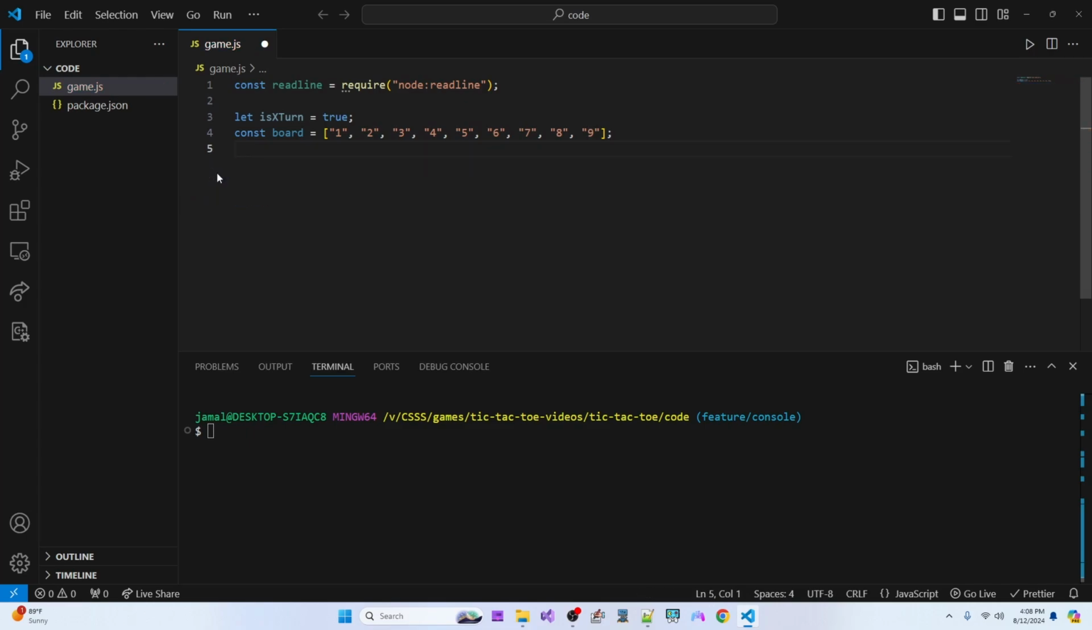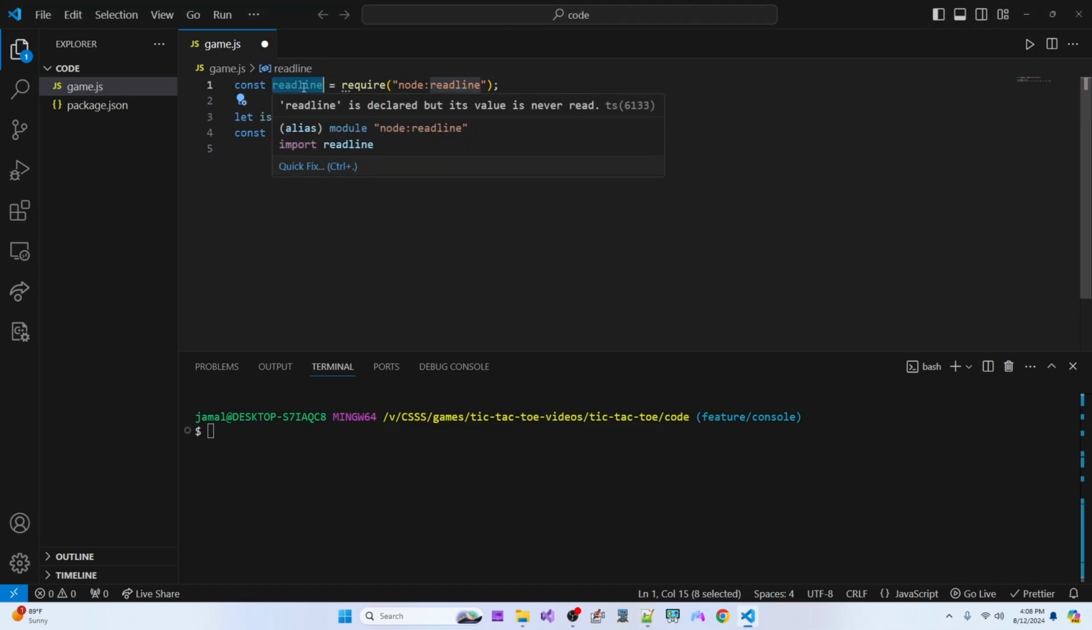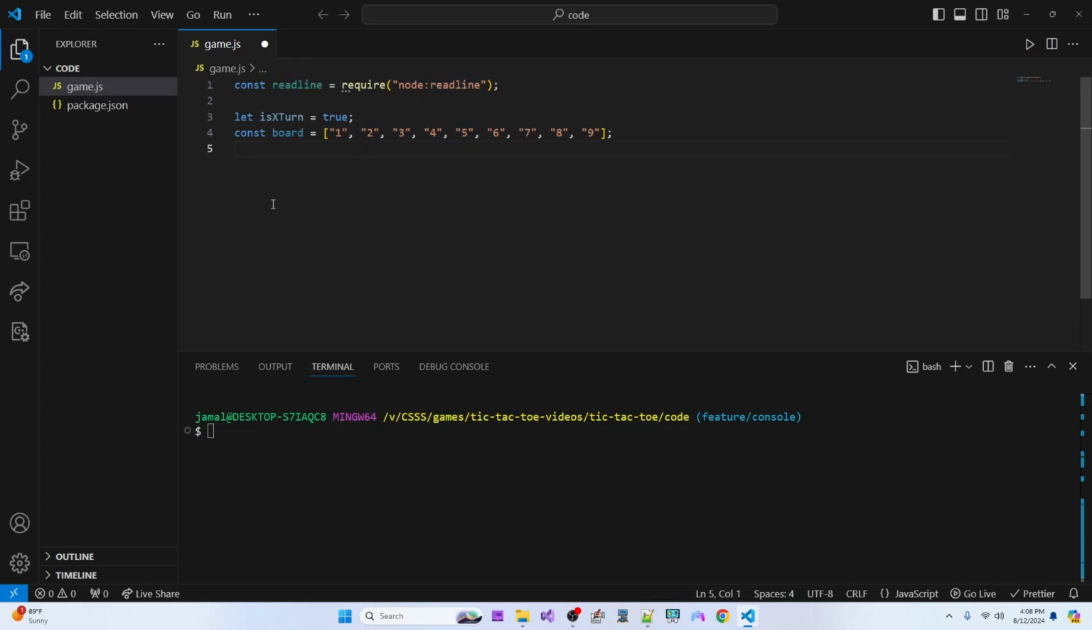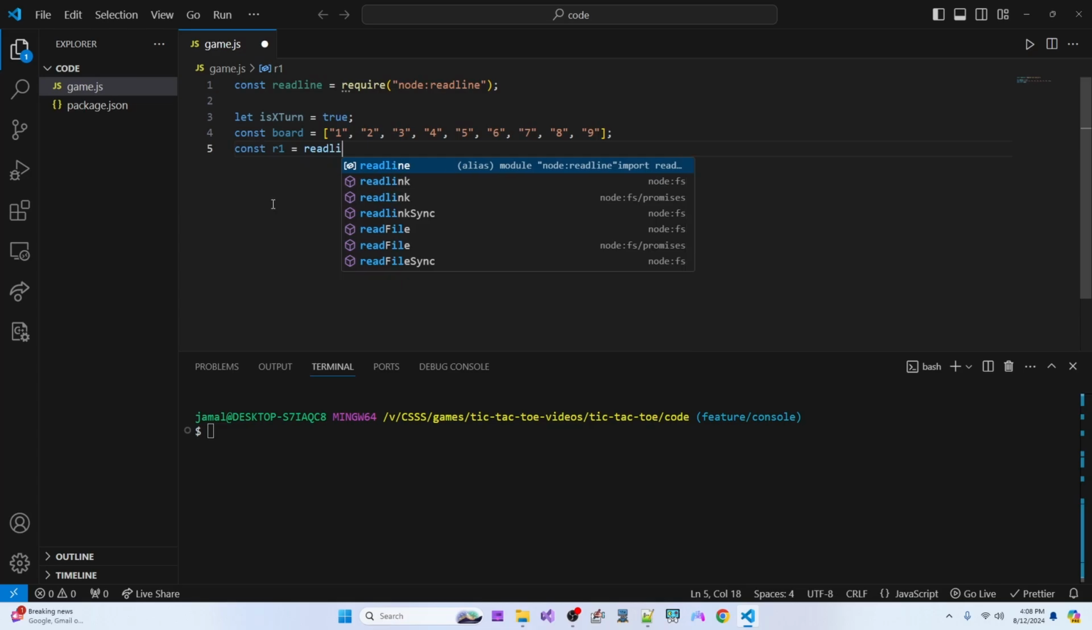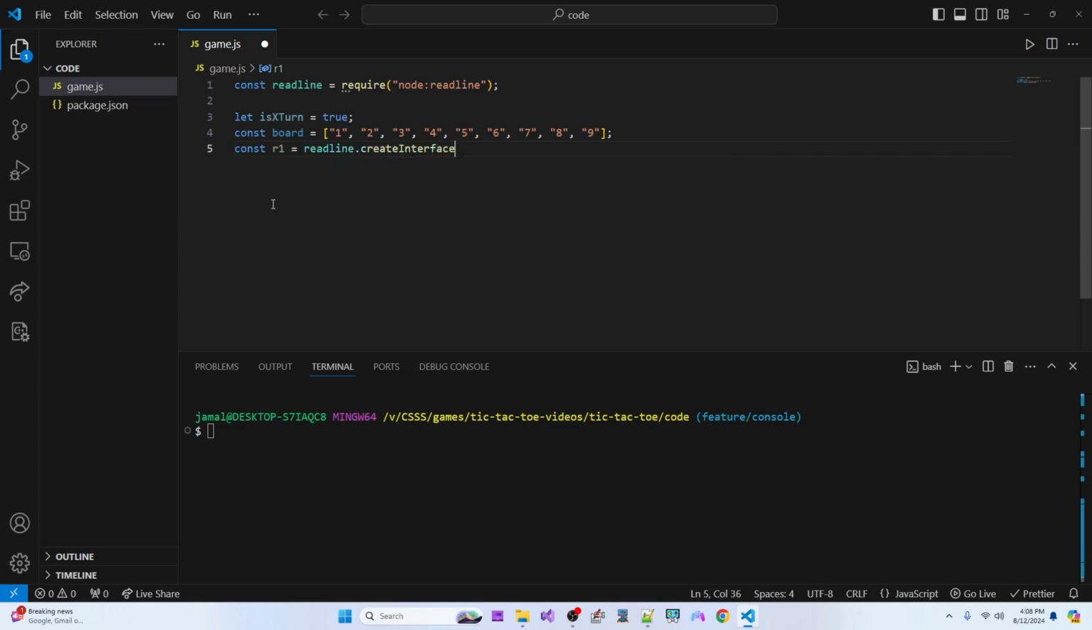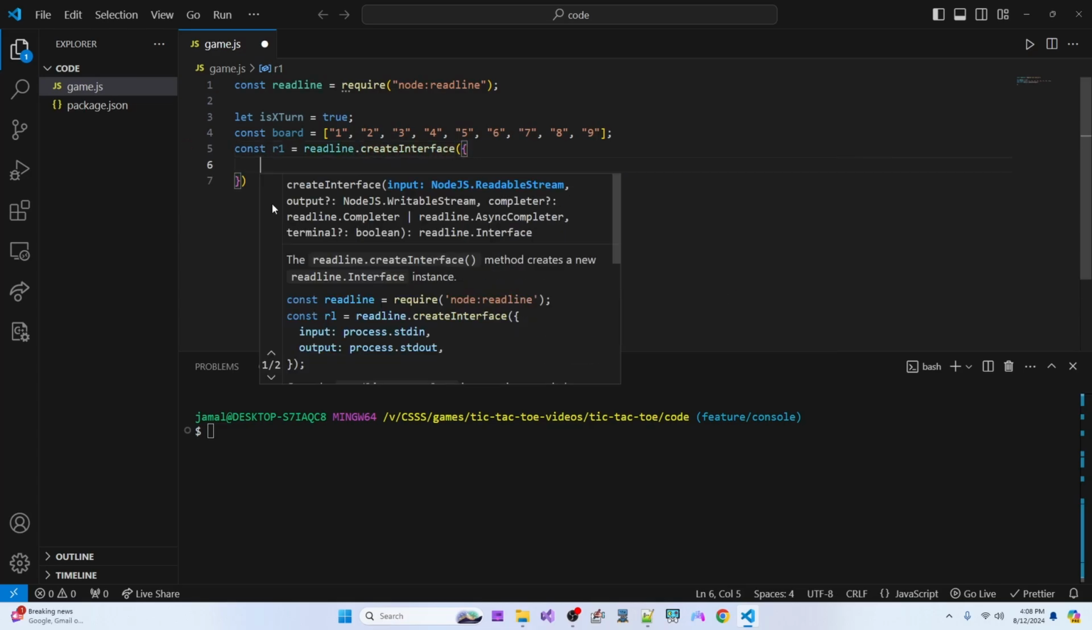All right. So now that we have that, we need to go ahead and set up our interface so that we can get our input from our user. So this readline is how we're going to do that. We're going to say const rl equals readline.createInterface. So this is going to be our interface, and then we have to set up some properties in here, basically where we want our input to come from and where we want our output to go.